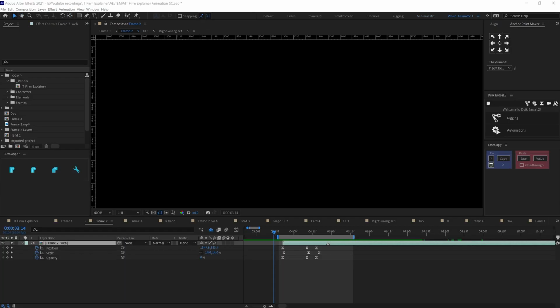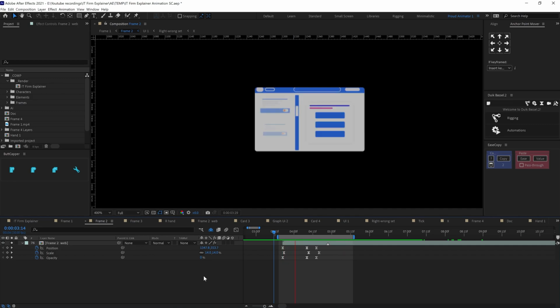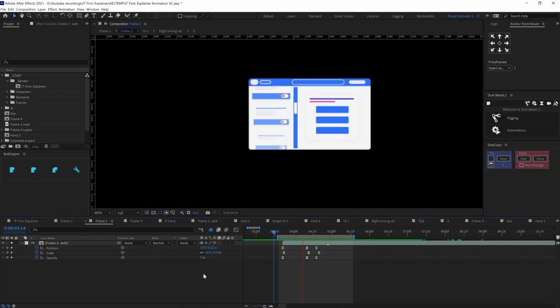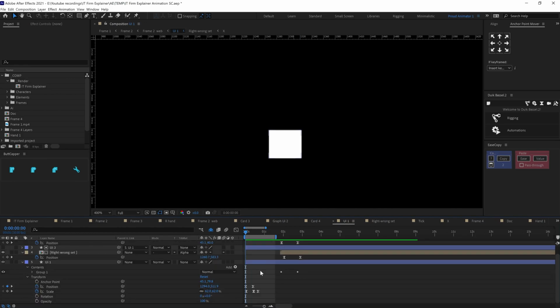After I'm done with the character animation in this scene, I added a UI pop-up. For the UI animation, I animated the position, scale and opacity properties of the layers. For the internal elements, I did the same. For the line, I added a trim path and animated the end value. Then I offset the keyframes to add some follow through.